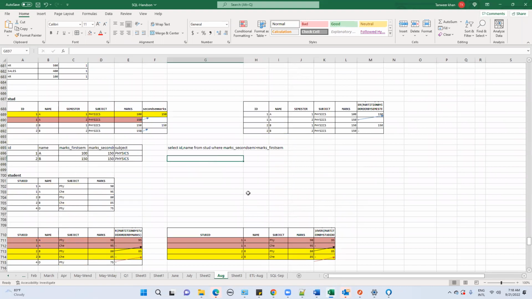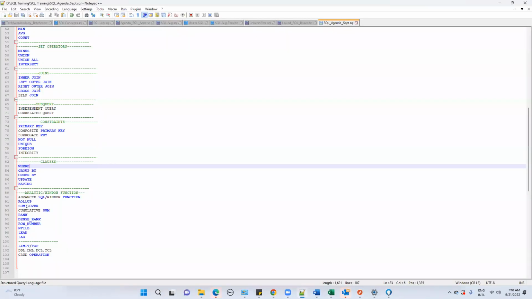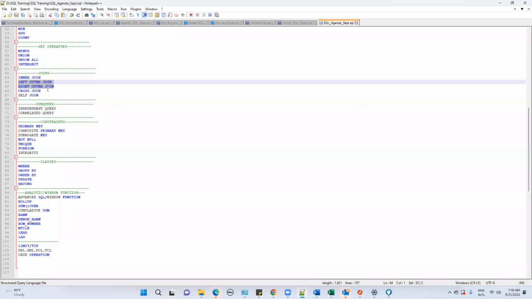But before that, I agree that you know the basics of SQL and how the keywords work, but we don't have a strong foundation. Suppose left and right outer join: if I ask where to use left, where to use right, and what the difference between them is, many other questions arise.